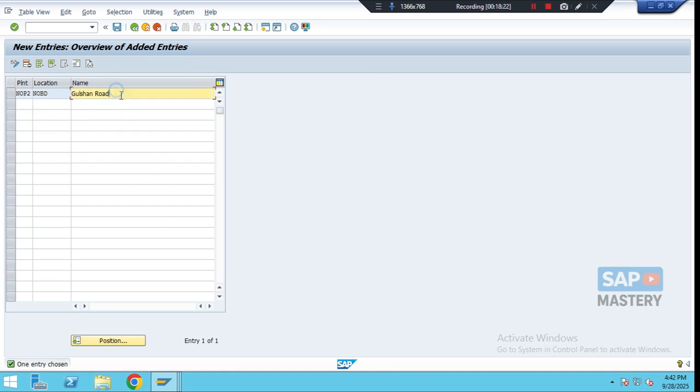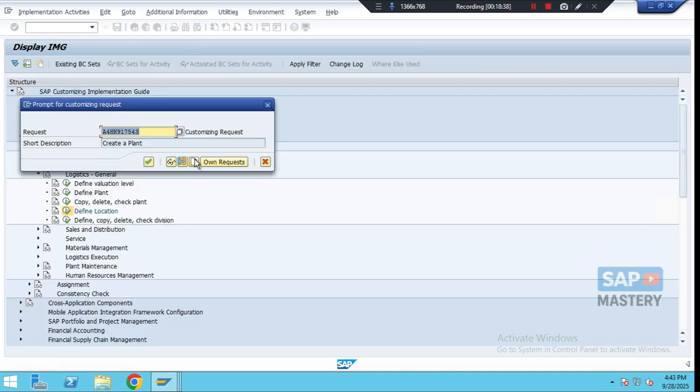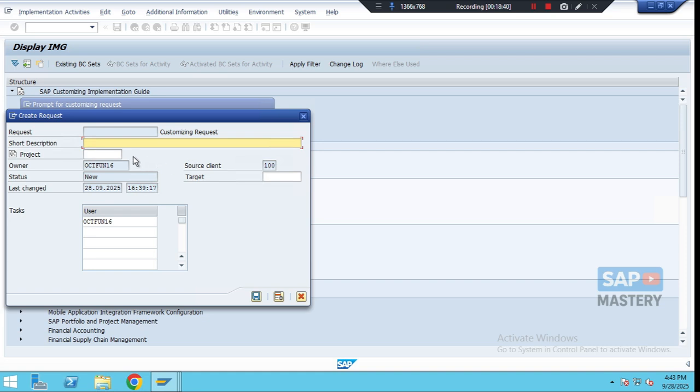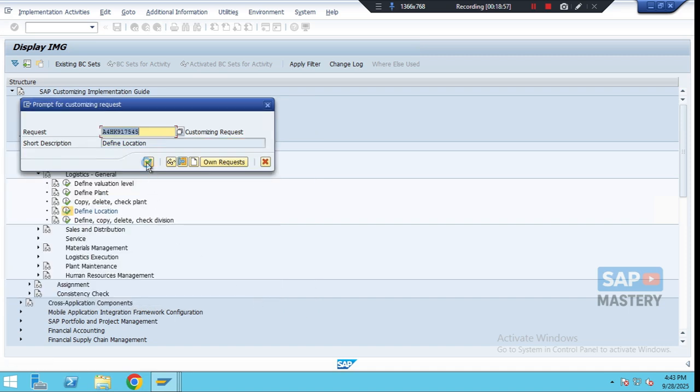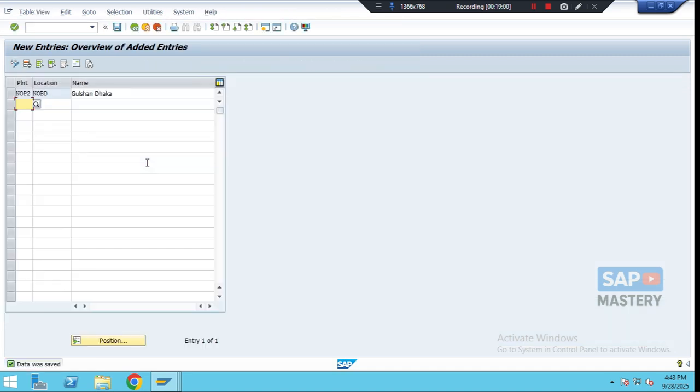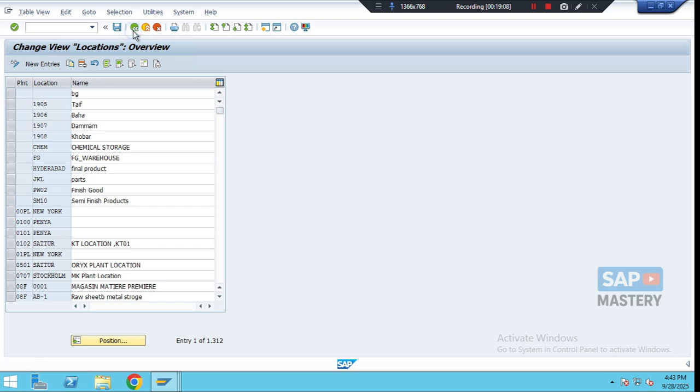You need to correct the name of the location to Gulshan Dhaka, and then click Save. And you can create new customizing request. And this will be Define Location. And then click Save. And press Enter to continue. And your data was saved. Now go back. And again, go back.